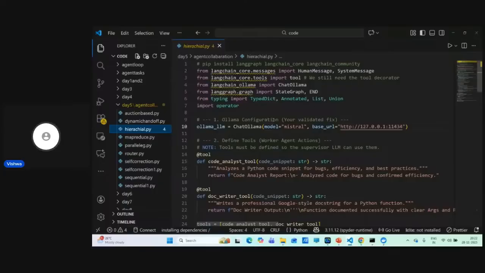So in the hierarchical pattern, there will be a supervisor agent. The supervisor agent will get the request and divide that request into individual tasks, correct? So here, if you see, ChatOllama, model equals Mistral, and base URL is the URL which we gave.